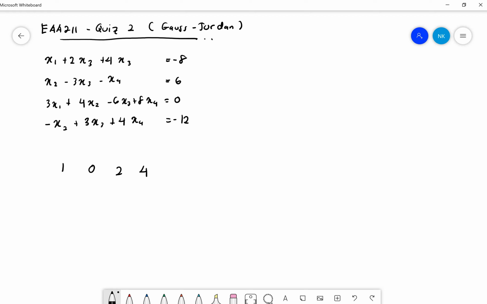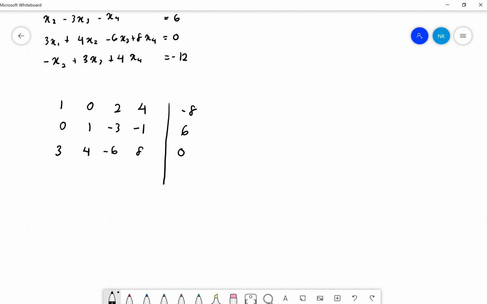For -8, 0, 1, -3, -1, 6, 3, 4, -6, 8, 0, 0, -1, 3, 4, -12.